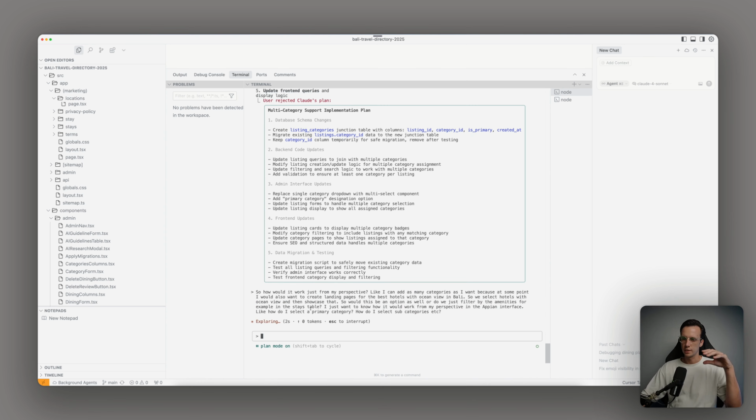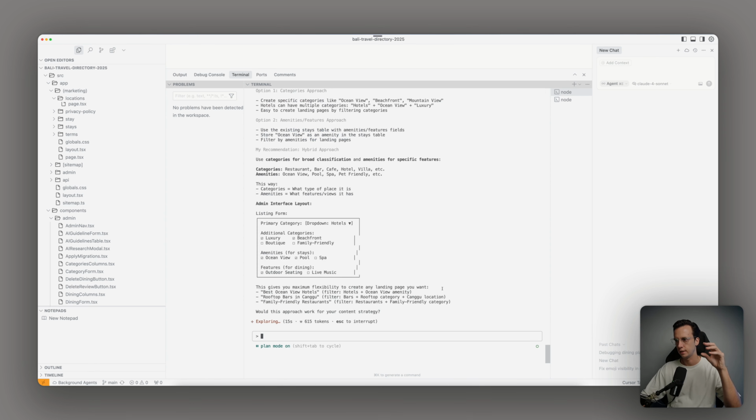I think what I just said, we have amenities in the table, and then also we have cuisine types for the restaurant. So we can say, okay, best Japanese restaurant in Canggu. So we just filter by location, restaurant, and Canggu.